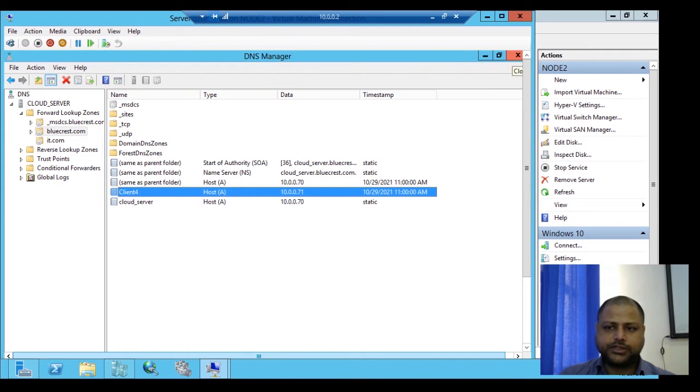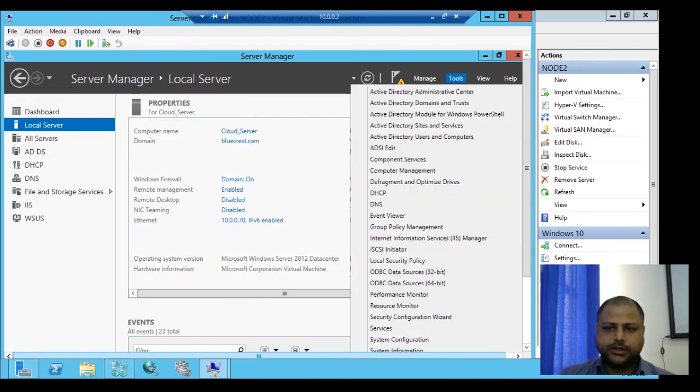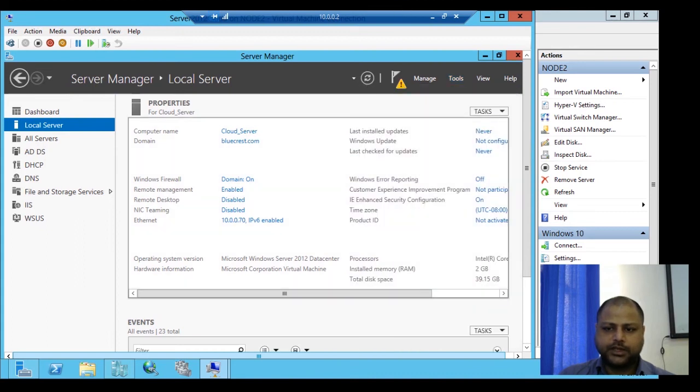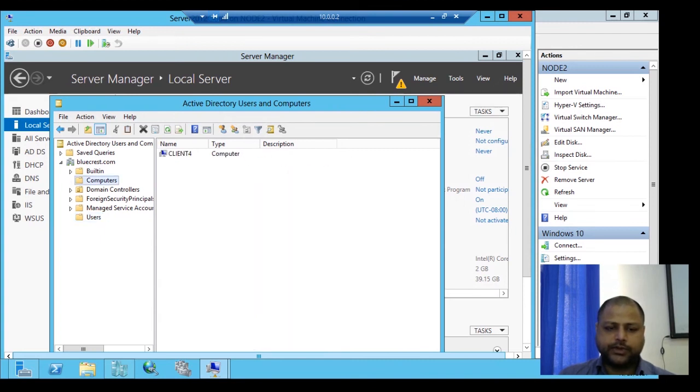Similarly, we will also check the information in the domain controller, that is the computer account. We'll go to the tools. In the dashboard, we'll go to the server manager, then tools, then Active Directory Users and Computers. In Active Directory Users and Computers, when we move to the computers tab, that is the computer account, we can see the client information, that is client 4 has already joined the domain controller, and we can see the details of the client.